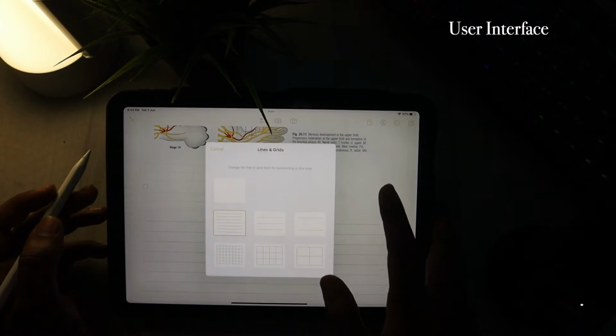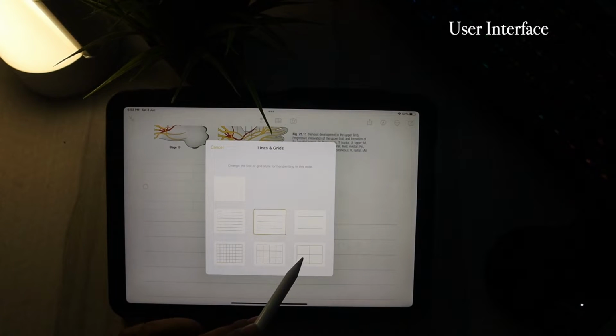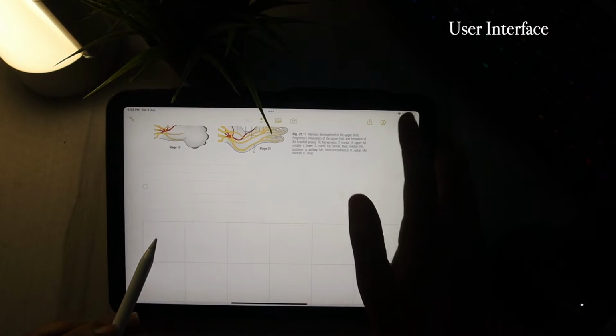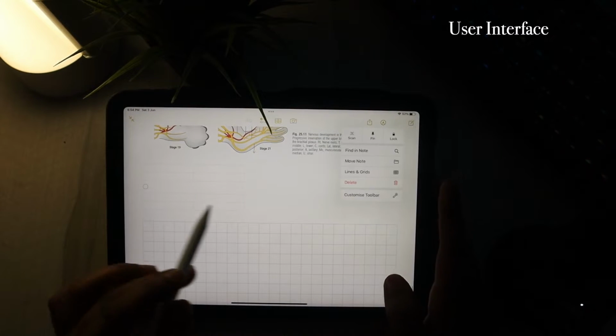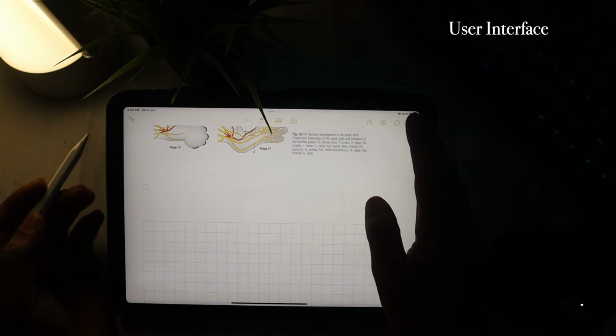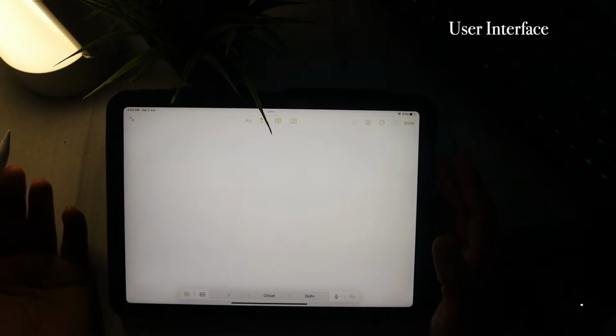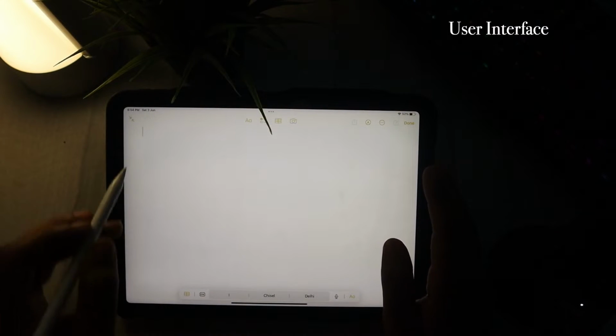You can add lines and grids. You can select different types of lines that you would like on your page. You can have squares, small squares, big squares, lines. They do not have any option for a dotted page. Then you can delete and you can customize the toolbar. That's about it. And you have an option here to start a new note. So that is all that the default basic Apple Notes app offers you.